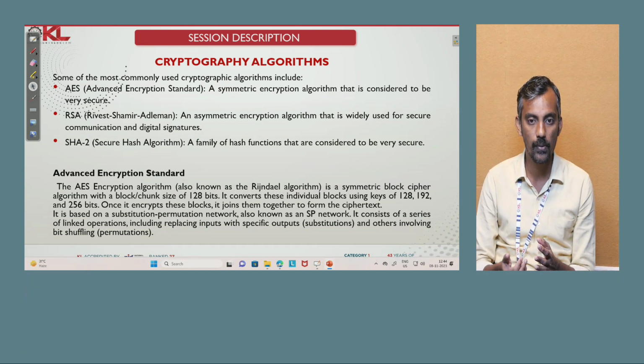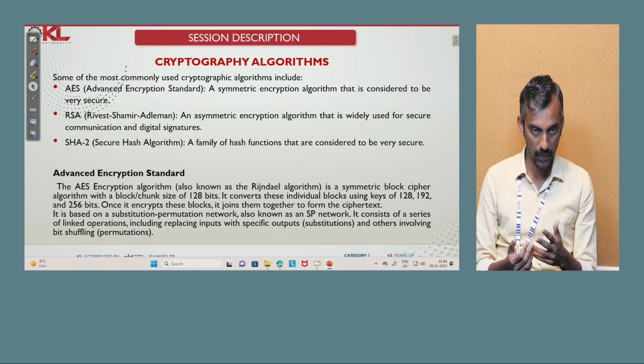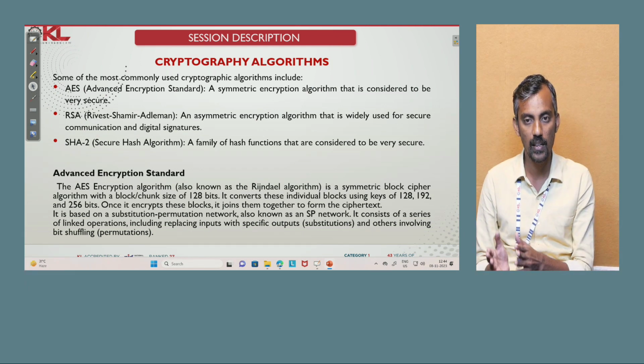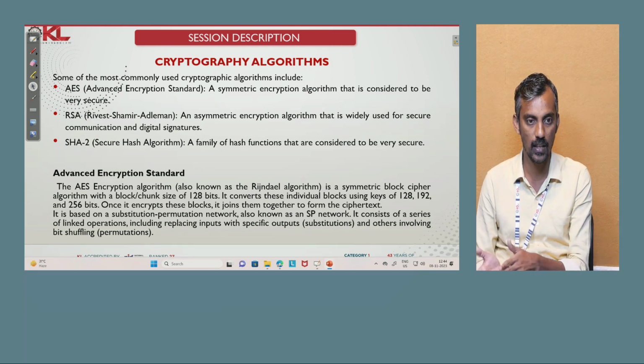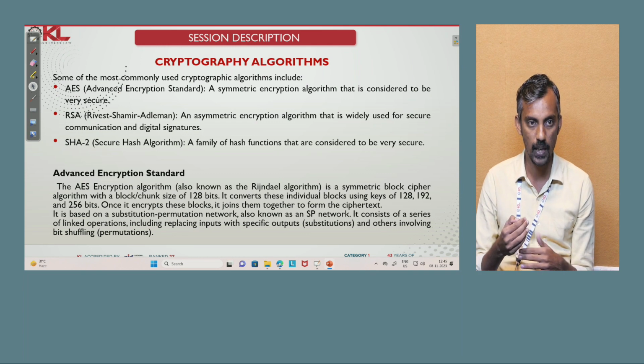For SHA 256, it means the output is 256 bits. So this is basic.